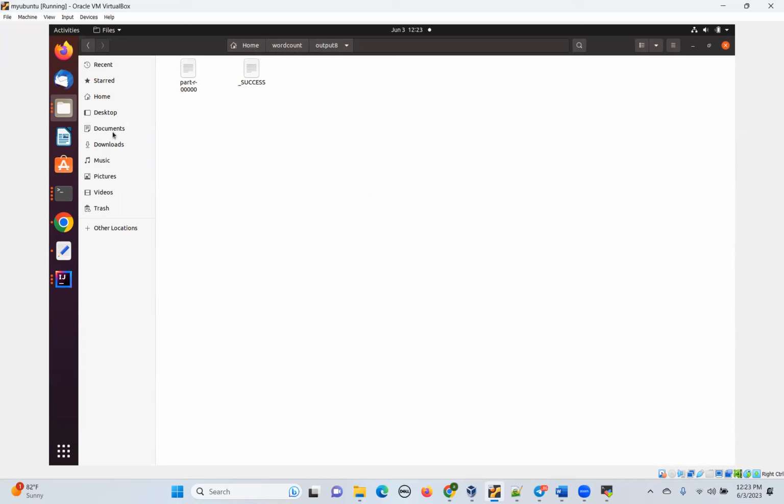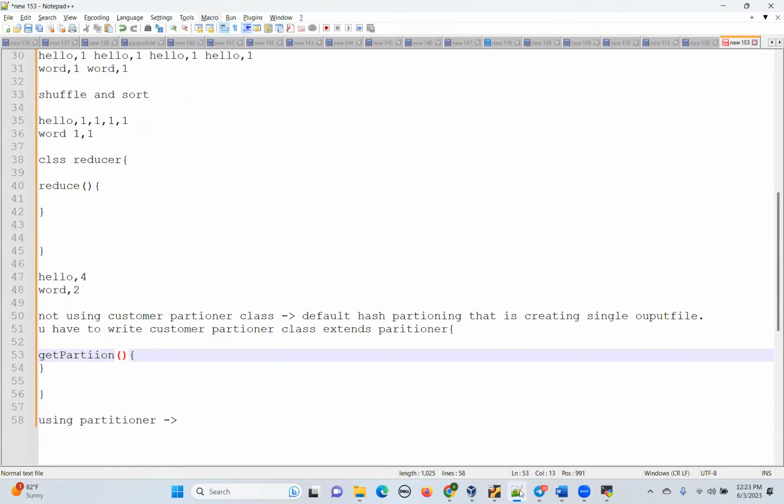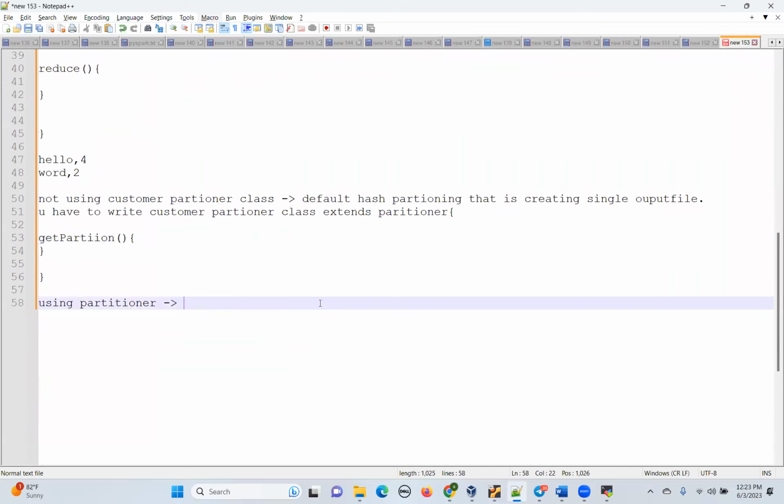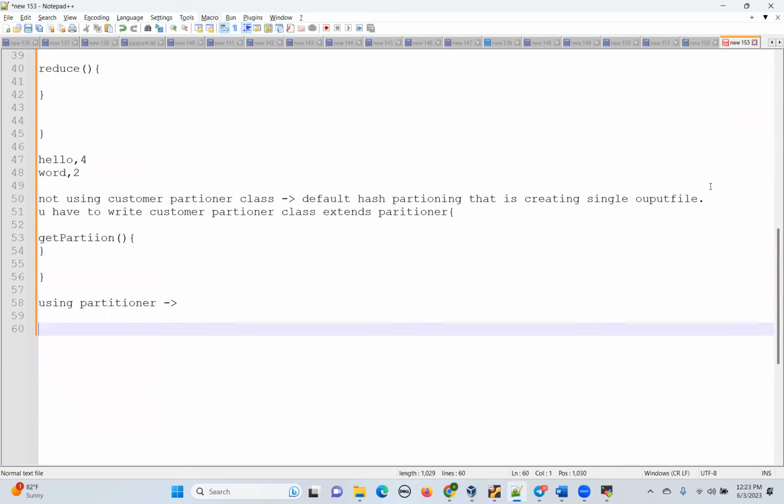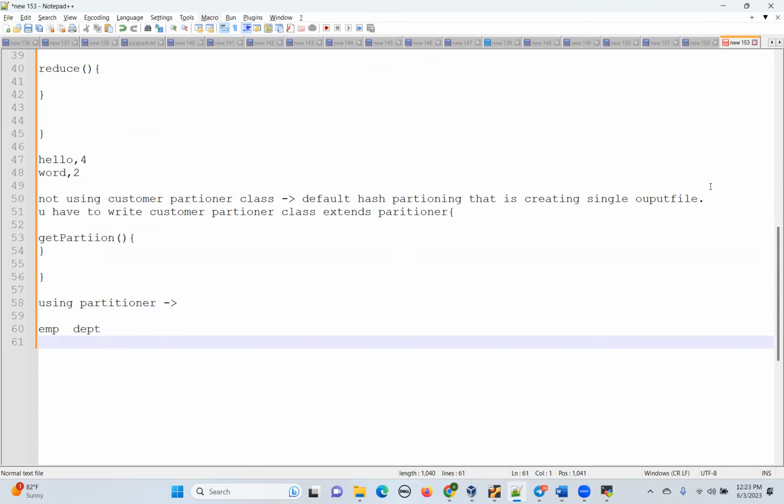Okay, sure. Thank you. So far we have been working with a single file, right? Now suppose I have two files. Say one is an employee file and one is a department file. These are the two text files.